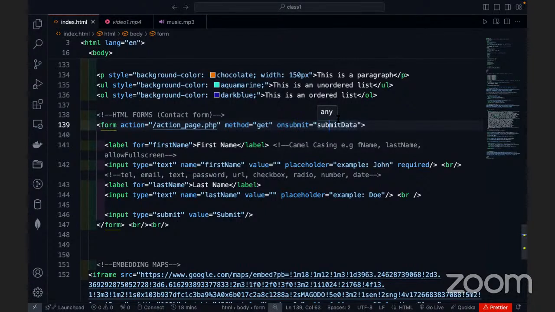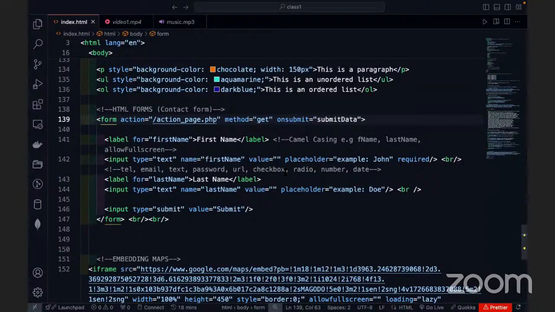JavaScript function, right? So when we go into JavaScript, we are going to create a function called submitData, and you're actually going to see how we'll submit the data. We'll demonstrate how a user is going to put in their name, last name, and all the rest. Then on clicking submit, you'll see how the submitData function works. All right.